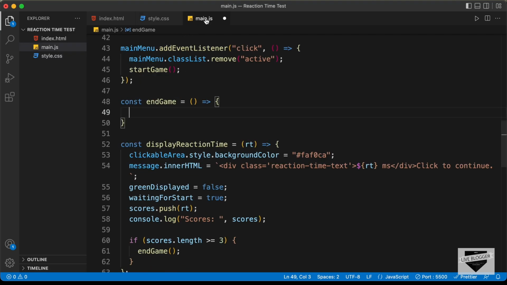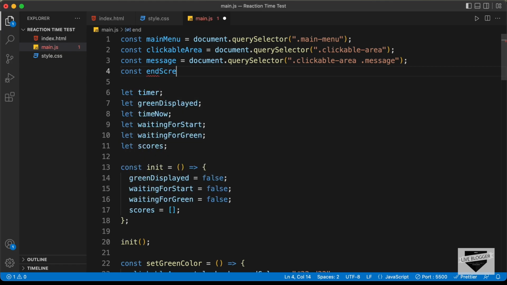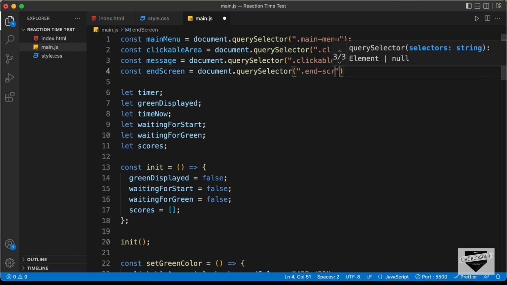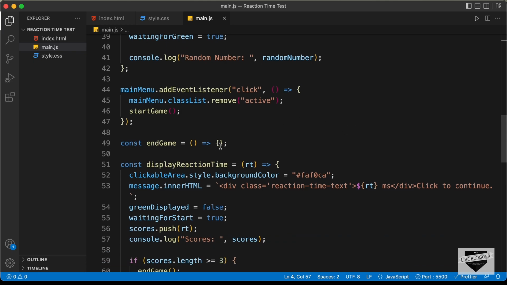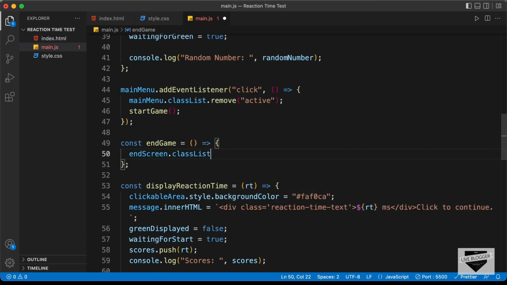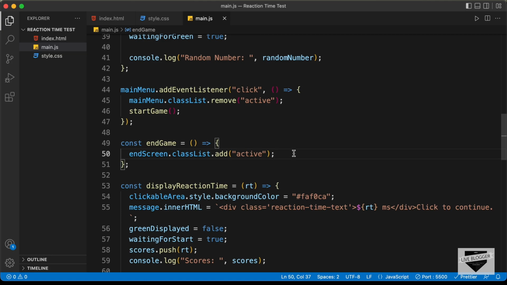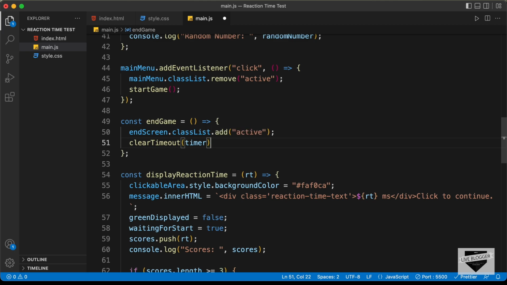So let's go to our main.js file and add the active class to the end screen. First of all, let's reference it. Here I'll type const endScreen equals document.querySelector end screen, and let's scroll down and add the active class to the end screen. So let's type endScreen.classList.add active, and we'll also stop the timer. So let's type clearTimeout timer.